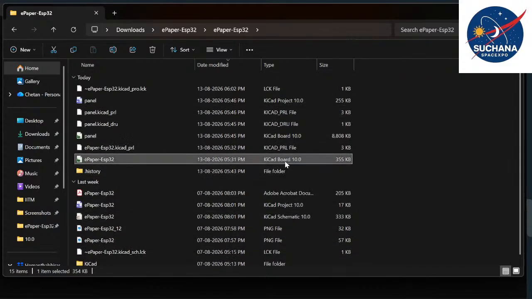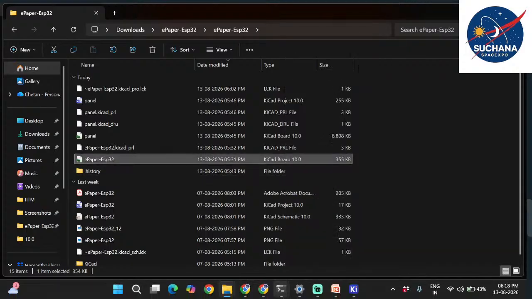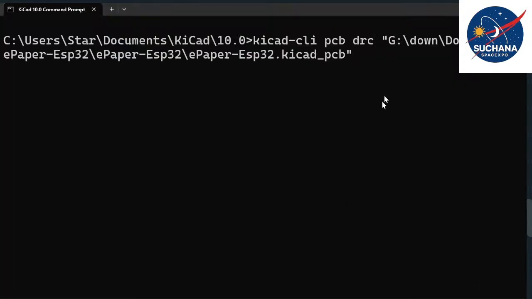Yeah, here you can find the KiCAD board. So I just right click on it, copy as path, go to the command line interface, and paste it. So kicad-cli space pcb, PCB is the main command, DRC is the subcommand of the PCB command. Now, where do you want this output to be? Whenever you run DRC, it will start a DRC verification, right? And it will return some... yeah, just give me a second, I'm getting another call.